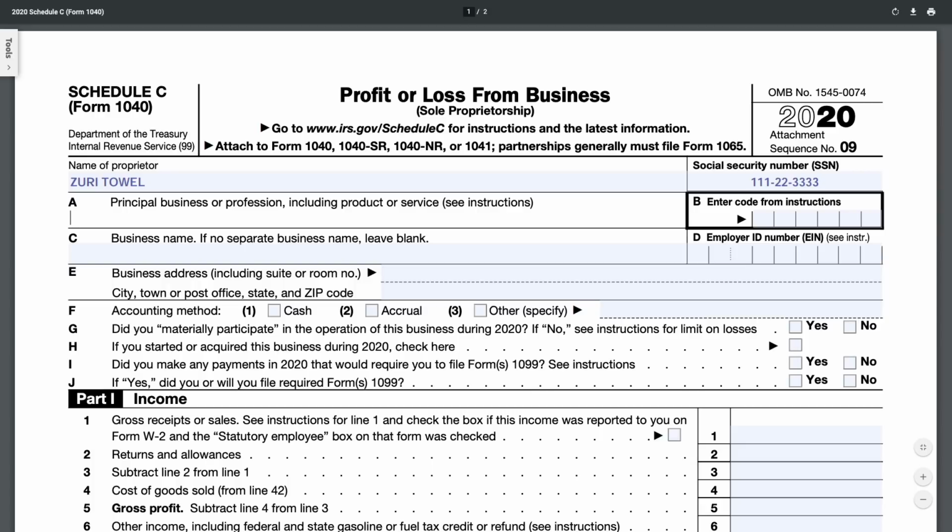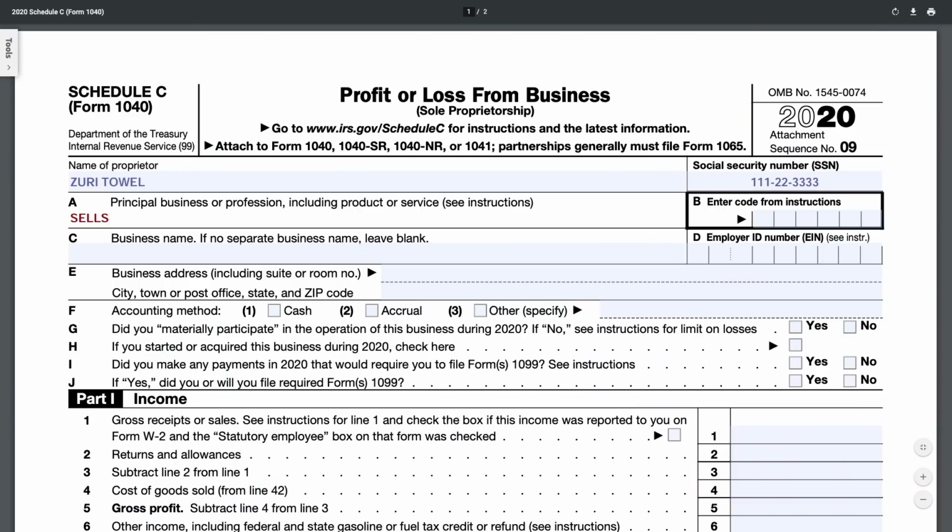And then your principal business or profession. So if someone were to ask you, hey, what do you do? This is where you're gonna put that, right? So for Zeri's example, they sell chicken sandwiches. Now, if you do something like Uber or something like that, you put something like rideshare. So you want to describe what you do. This is pretty much where you put that. It doesn't make or break it, but yeah, that's what you're gonna want to put right there.